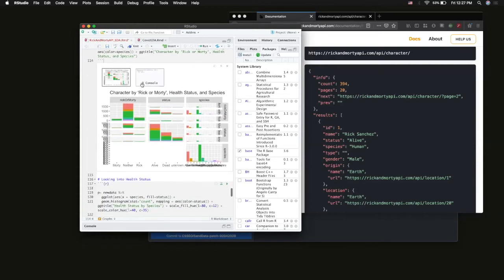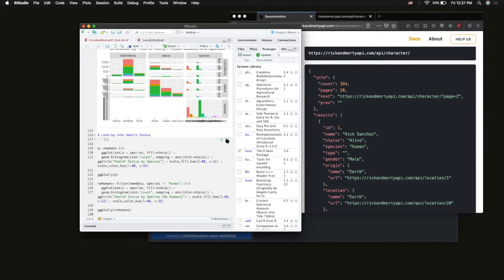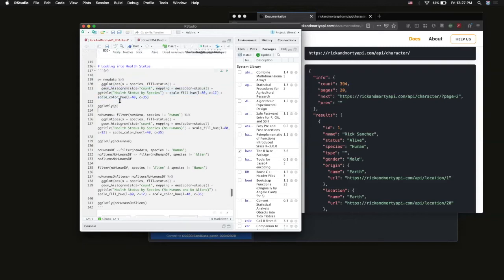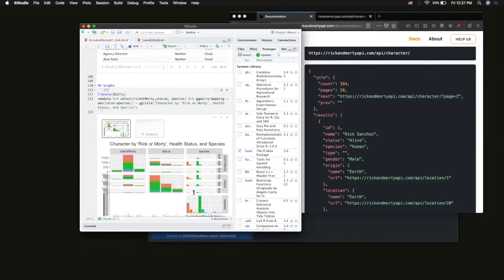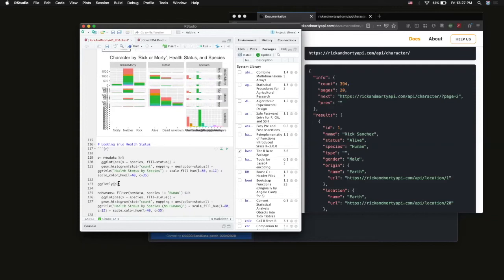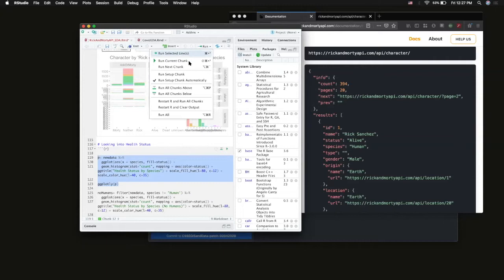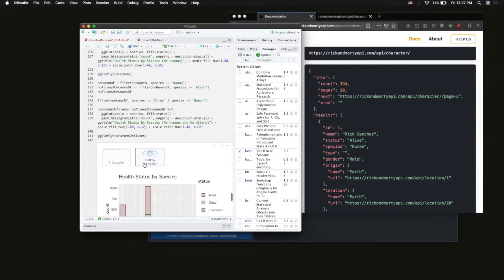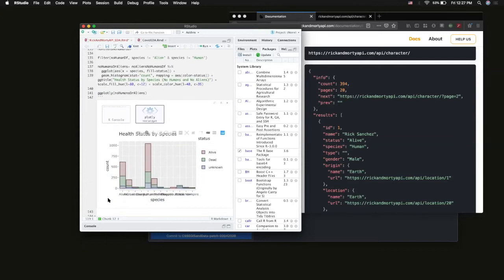Okay, so I want to look at this health status. And actually, let me just do this one by one. I'm also going to use this thing called ggplotly. So let's run just this one. Just those lines. Let's not get too messy. Okay, so here we go.